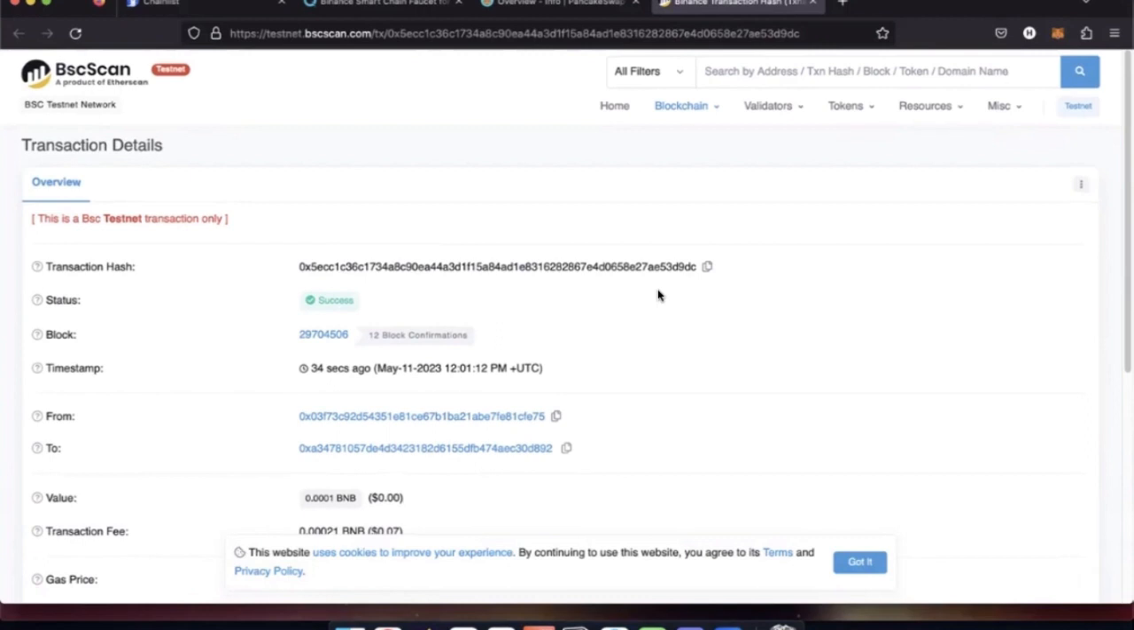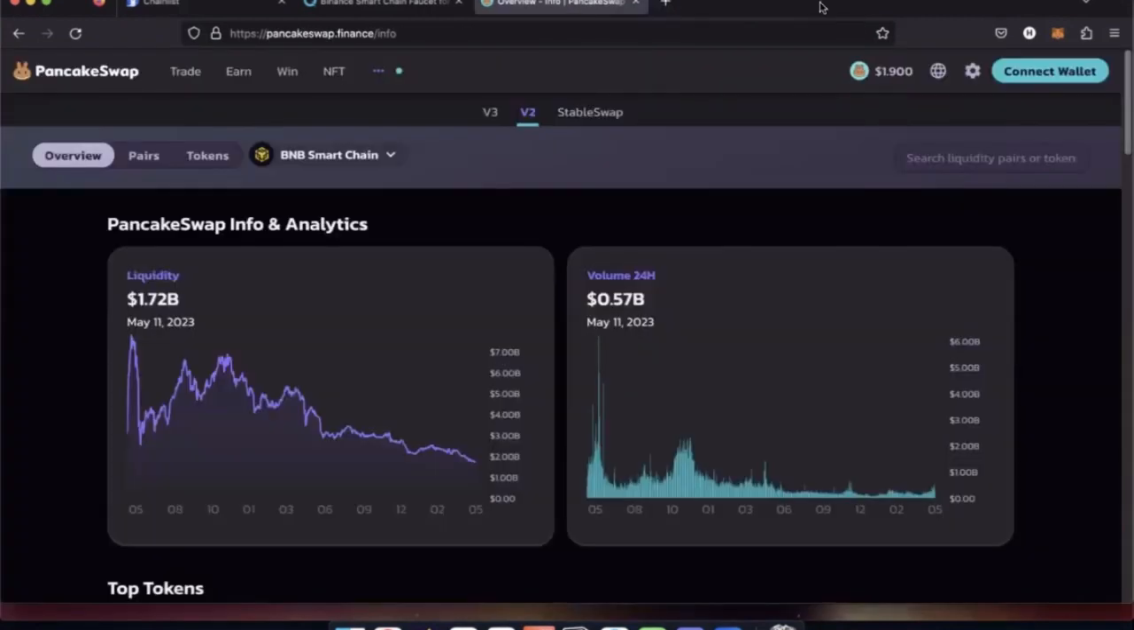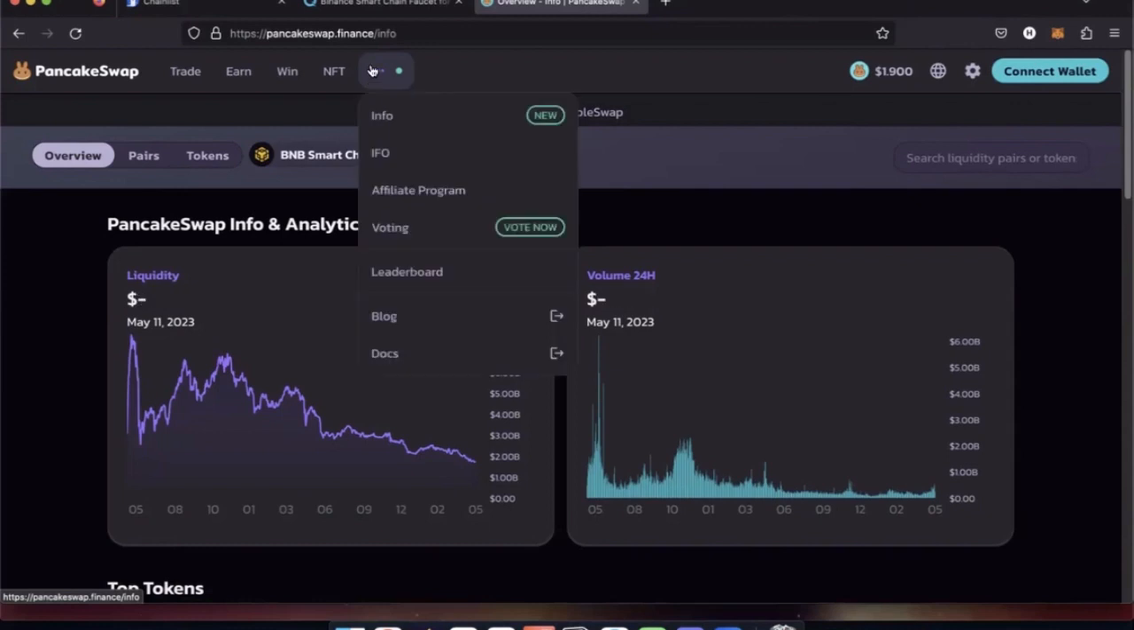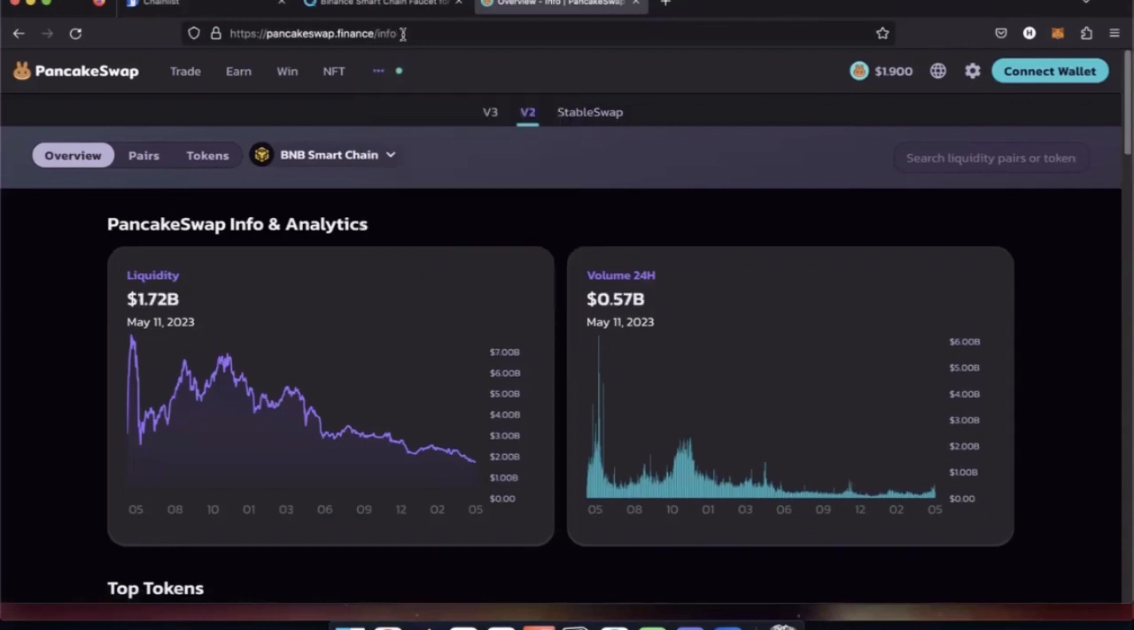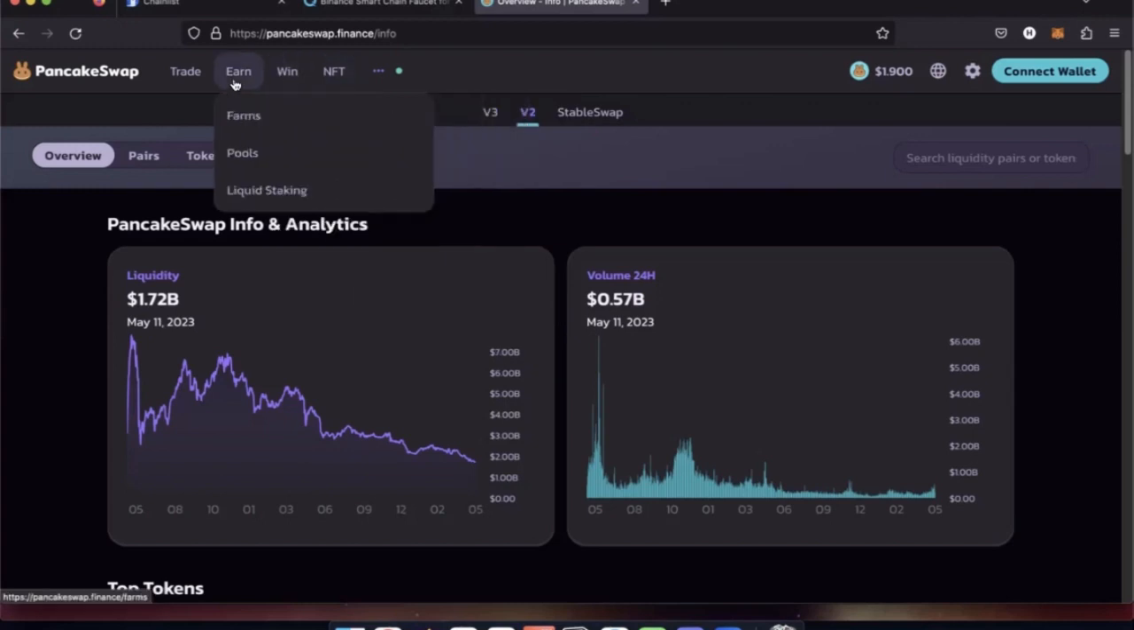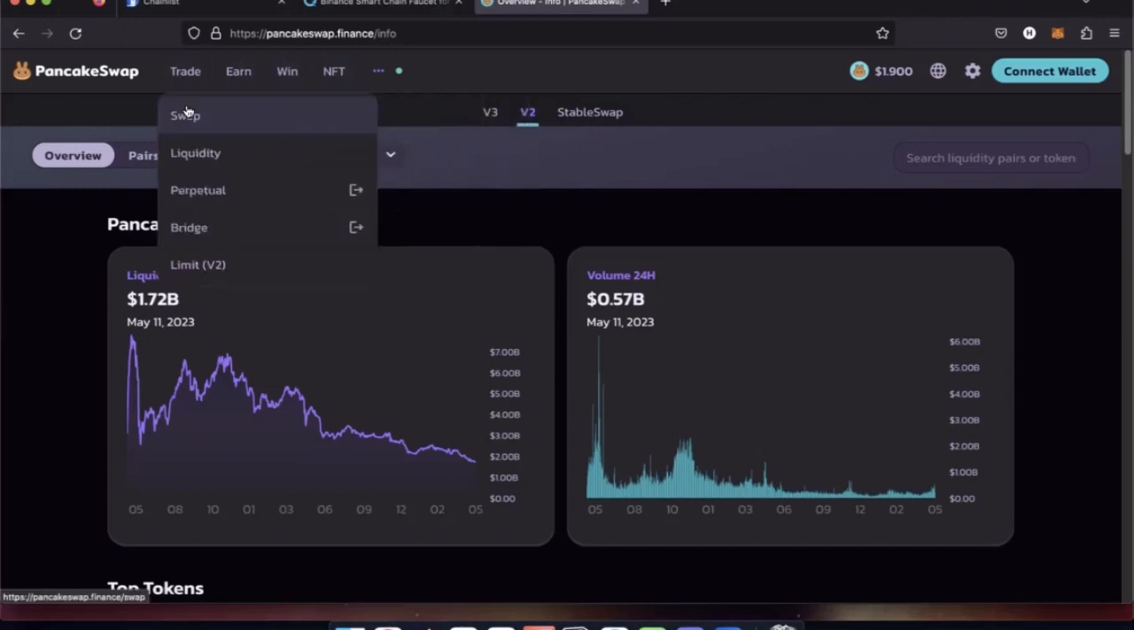So the next transaction that I want to carry out is going to be a transaction that will require you to interact with a smart contract using your wallet. So I'm just going to come to this website. It's called PancakeSwap. So for those who don't know, PancakeSwap is a decentralized exchange that uses the automated market making procedure in its pools for liquidity. So I just want to perform a swap. Since I have some BNB, I think this would be a good exchange to perform a swap.